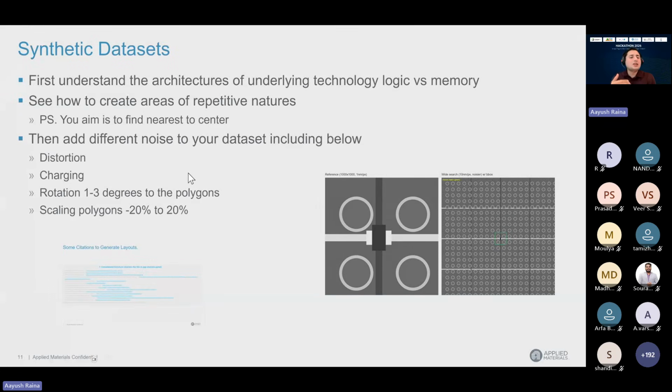Then the second steps are easier because then you can add repetitions, you can add each polygon, some distortion, some charging, some rotation, and in the same way some scaling. Scaling means I can reduce the scale of the circle by 20%, or increase it by 20%, because these kinds of issues can come. One of the polygons, at this angle versus here, could be small or big. So this diverse data set you can create by scripts.